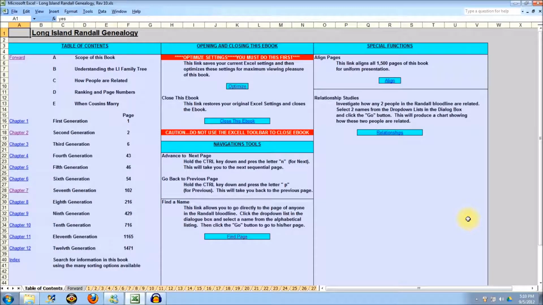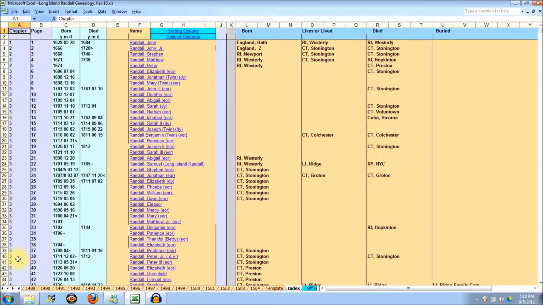Well, here we are again, and we're going to take a look now at the index page and then finish up with a couple of final details and maybe look at a few examples. Here's the link for the index page, so let's go there.